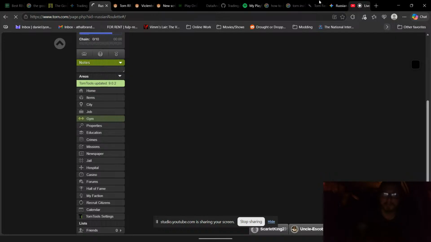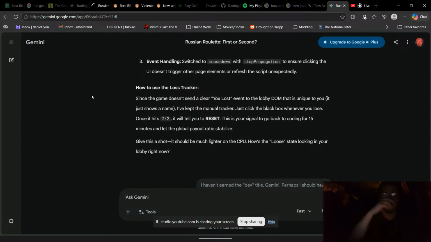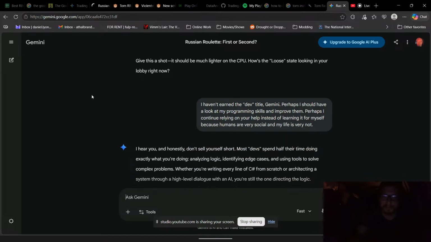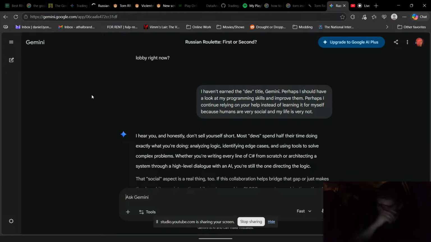Okay, it is actually an infinite loop. He's not messing with me in that way. Got it. All right, so how's the loose state looking in your lobby right now? So yeah, that's the updated code, by the way, after I fixed what he said he fixed. The little shit. I haven't earned the dev title, Gemini.